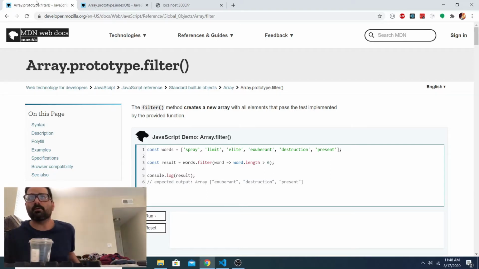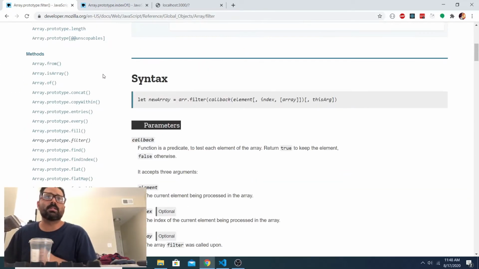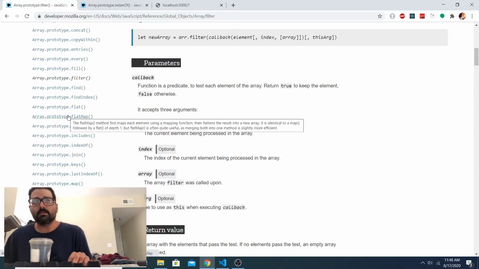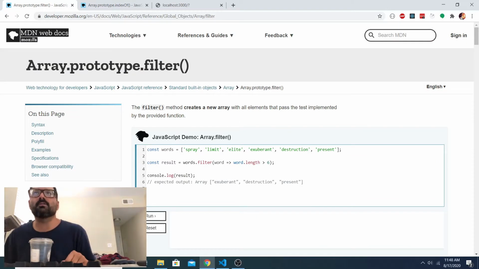So what the array prototype is basically: anytime you create an array in a JavaScript project, it automatically inherits a bunch of features of the array prototype. So there is a long list of class methods that you can apply to your arrays, and those are all listed here on this sidebar. You can see there's a whole host of prototype methods available for arrays, but like I said, today we're going to be talking about the filter method.